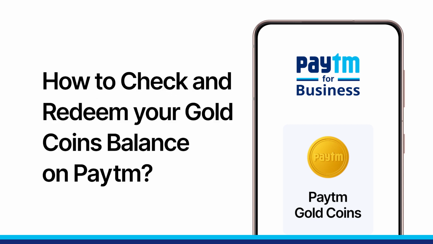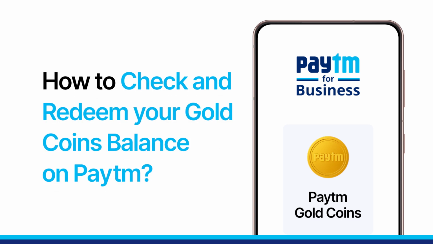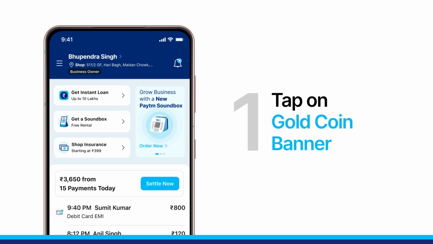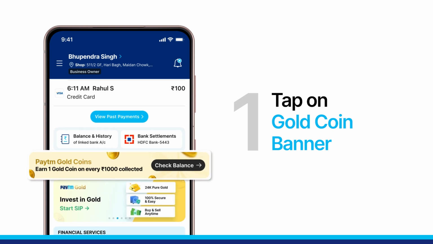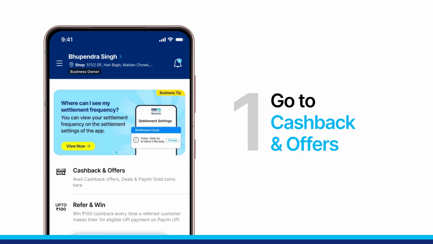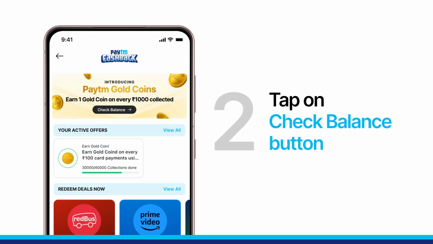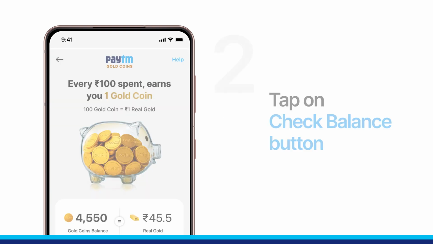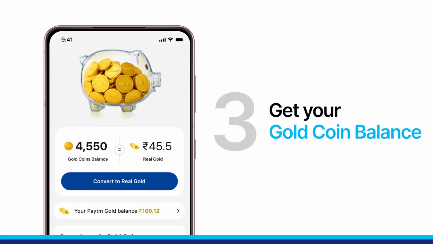Here's how you can check and redeem your gold coins balance. Tap the gold coin banner on your Paytm for Business app home screen, or go to the Cashback and Offers section at the bottom of the home page. Tap the Check Balance button in the Paytm Gold Coins banner. Now, you will see your total gold coins balance.